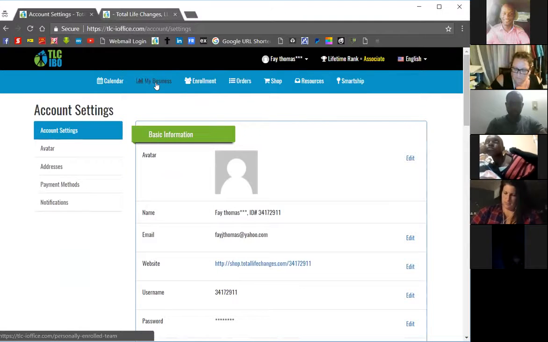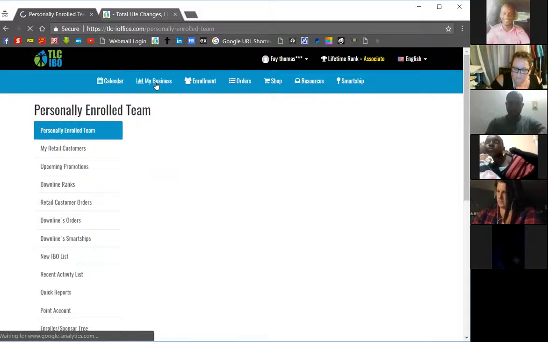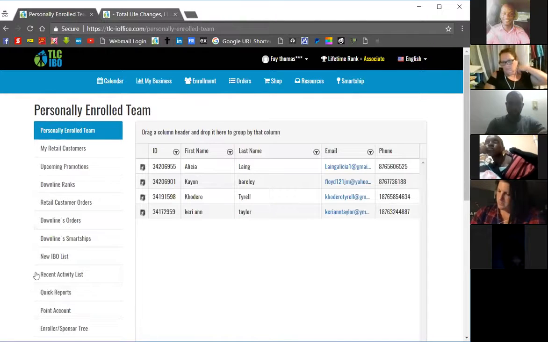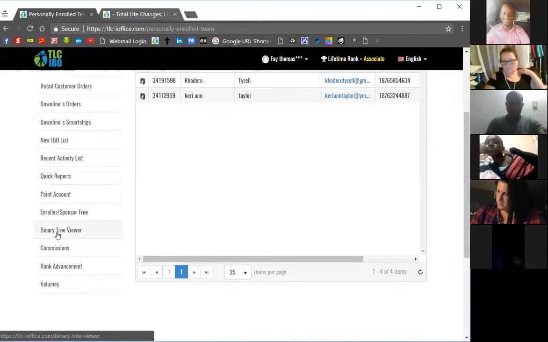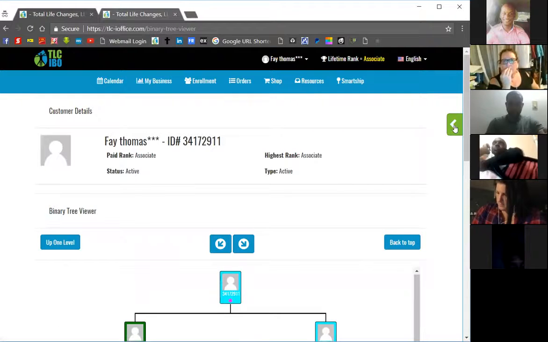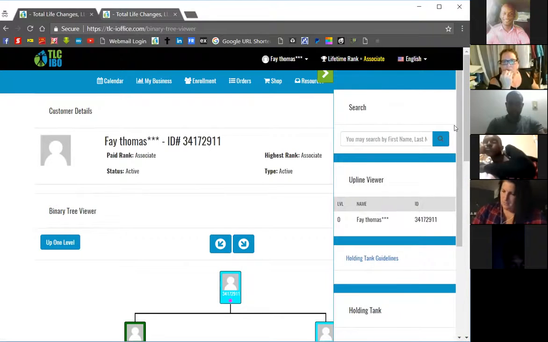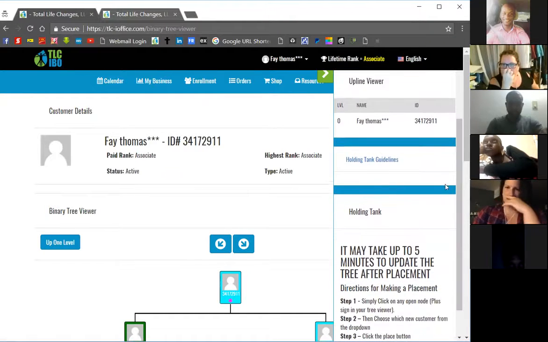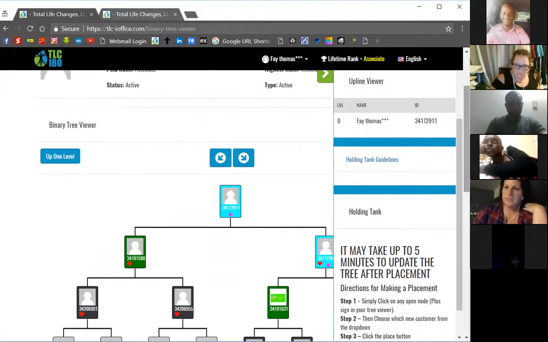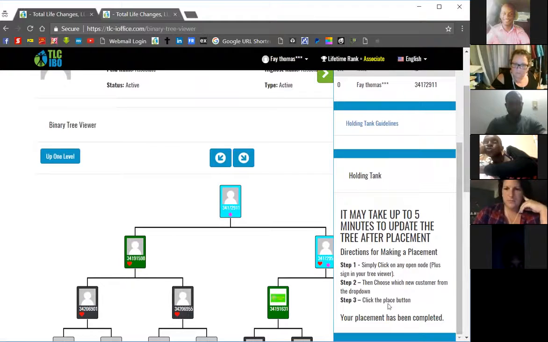Here's how you would place them before Thursday at midnight. You click on My Business. You then click on Binary Tree Viewer. Then you click this arrow here and search for the name. Then you scroll down to Holding Tank. If you had persons that have enrolled, they would show up here. There's actually a simple step-by-step instruction here, which tells you how to place the person.